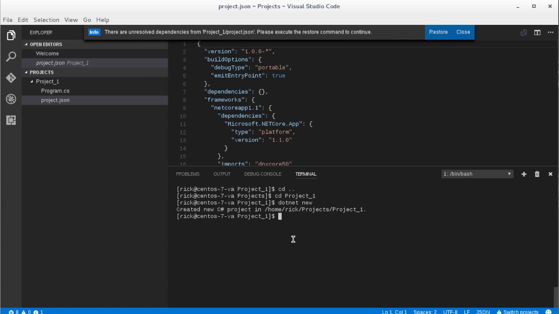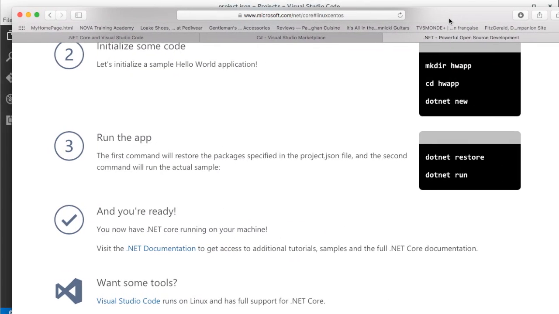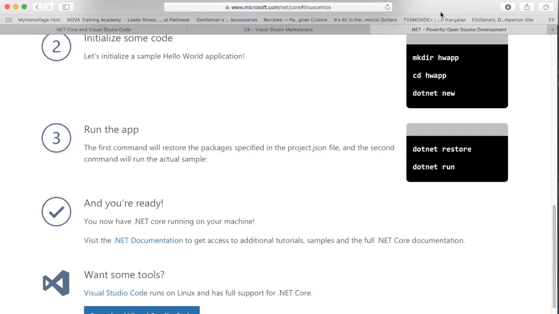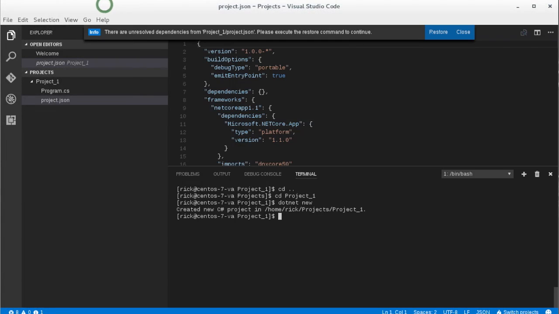So to do the C# programming, the very first thing you need to do, let's pull up these instructions again. Once you've got everything installed, the .NET Core and Visual Studio Code, is to create your project directory, change to it, and say .NET new. Then .NET restore, and then .NET run. So .NET new, .NET restore, .NET run. Let's work within those parameters here.